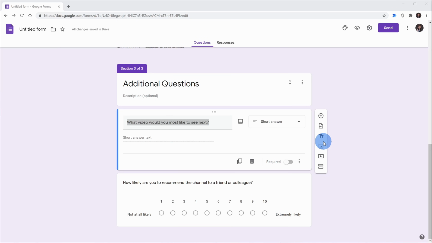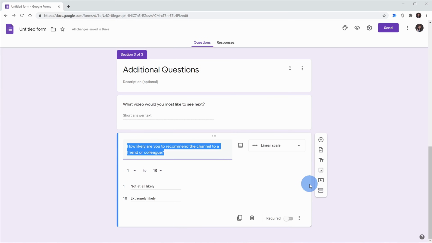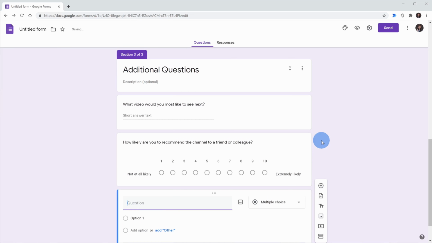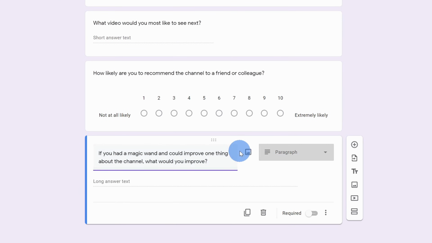Next, I want to throw in another question, so once again, I'll go to the last item here, I'll click on the plus icon, and let me type in my question. This is actually a really good question if you're working on a product. Ask your customer or ask your user, if you had a magic wand, what is one thing you would want to improve? You actually get all sorts of really awesome feedback.